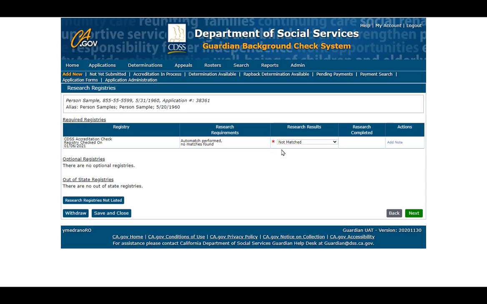If the research results in a match, this indicates the incorrect request type was selected. An error message will populate towards the bottom of the page and the user should not be able to continue in the application process. For more information on this, please refer to your designated user guide. If you obtain a not matched response, you may select Next.